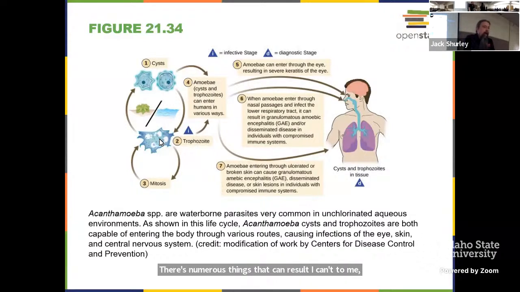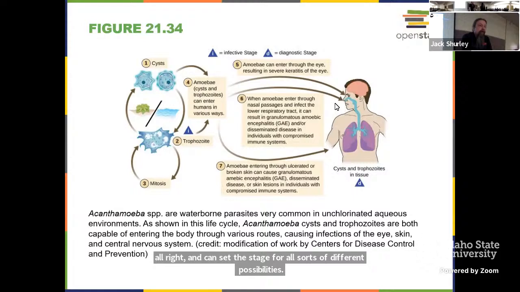persists in the water. It likes cooler water, colder water, all right? It's common in unchlorinated water, all right? Chlorine is not a friend of these amoebas, all right? That's important, all right? So the organism gets in to us, all right? And ultimately can set the stage for all sorts of different possibilities, all right? And really kind of depends on the circumstances.